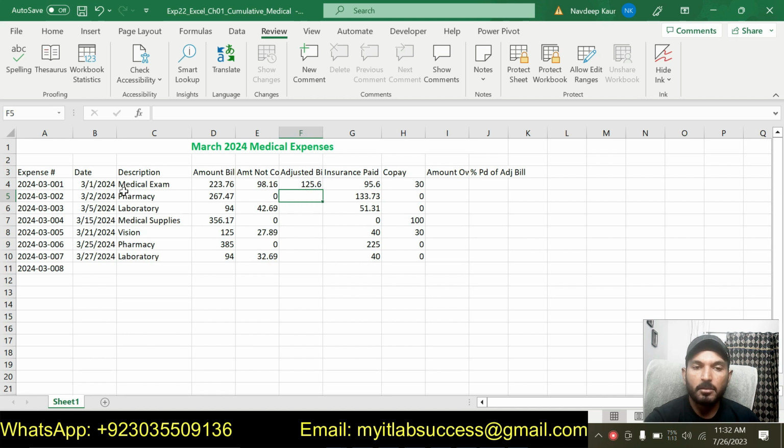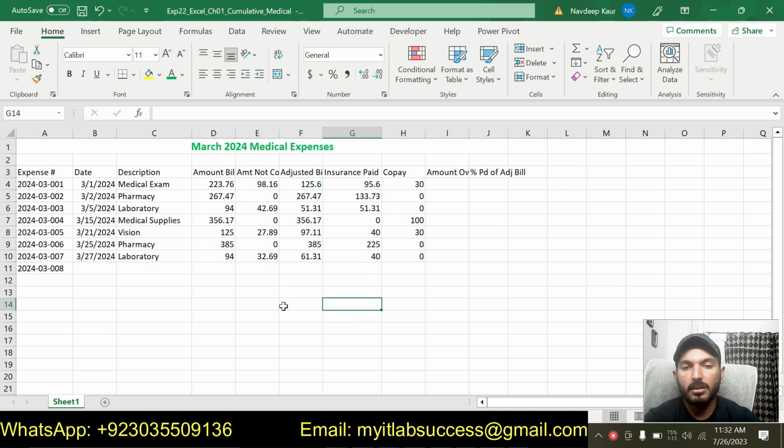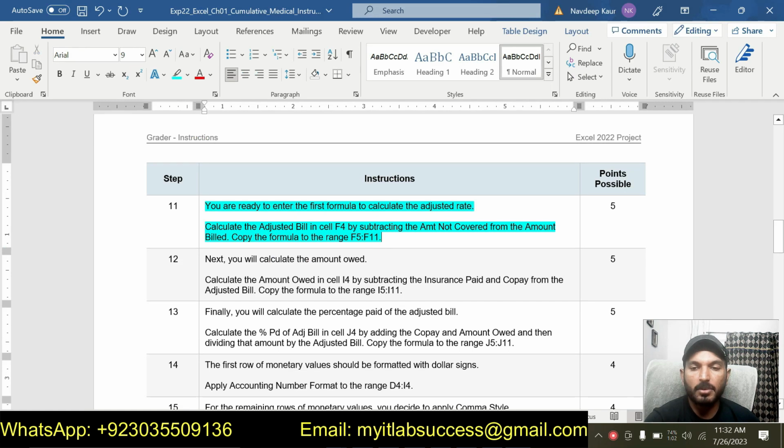for this medical exam. So now we are supposed to copy this formula. Simply go to the home tab and copy this one and select this cell and click paste. So we will get the result for other descriptive values. So we got the adjusted bill by subtracting the AMT not covered from the amount billed. So that is all required in step number 11.